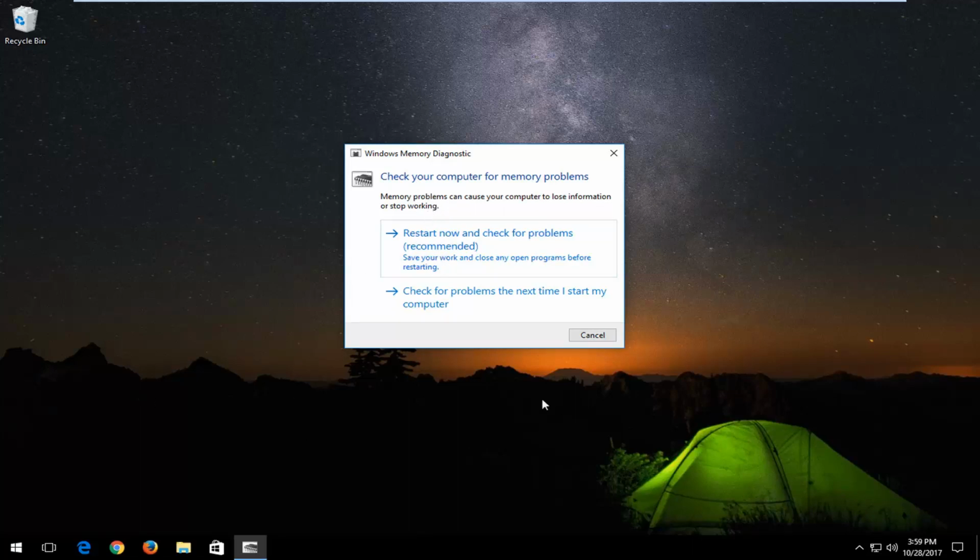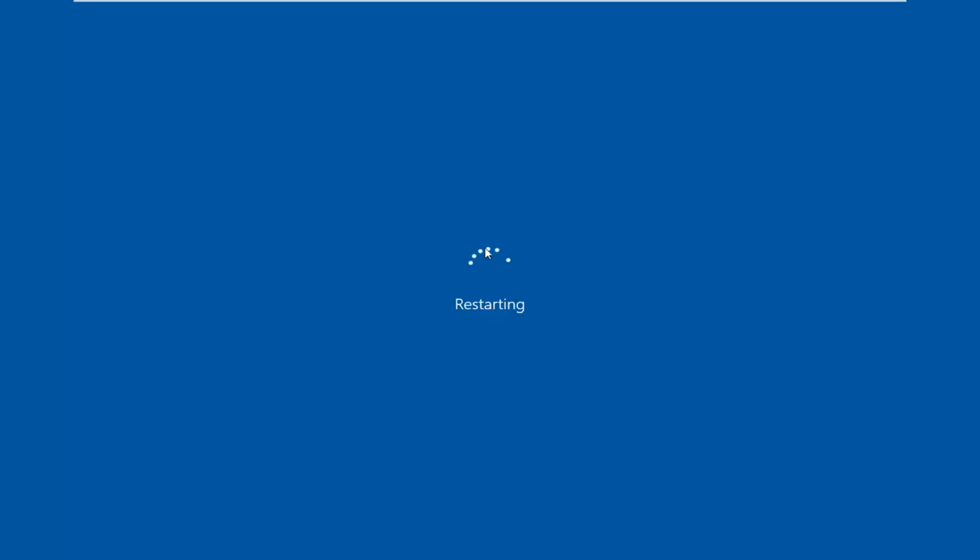I would recommend after closing out of any open programs or applications you have on your screen that you left click on this option that says restart now and check for problems. So again, left click on that. And this will take some time to run, so just be patient.